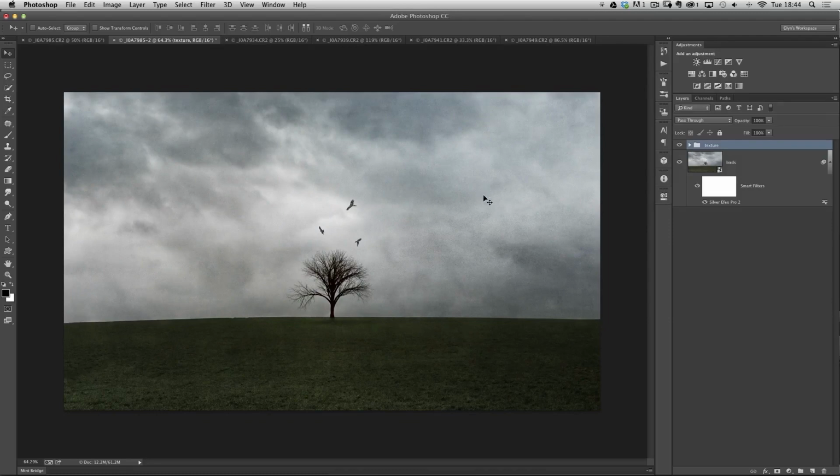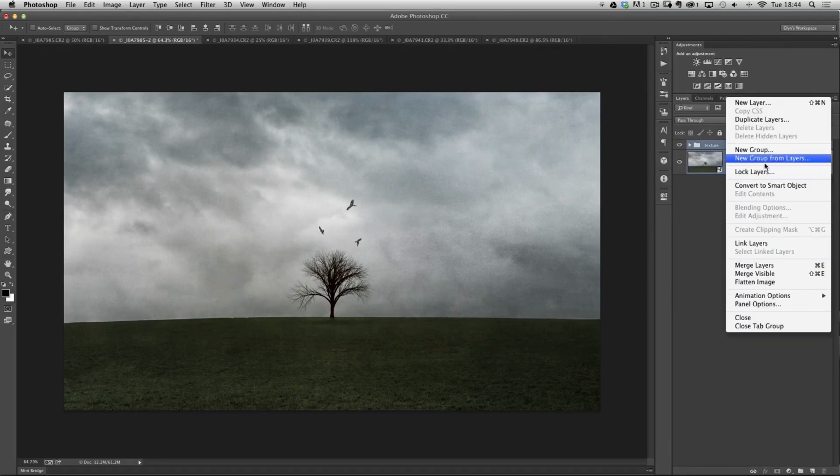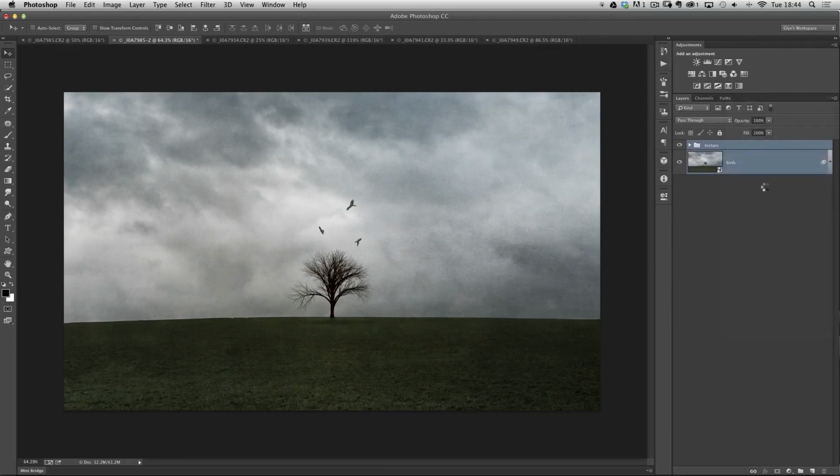Now just a couple of things I want to do to finish this picture off. I want to sort of darken down, maybe add a little bit of a vignette and then a little bit of blurring. So again, I want to do this non-destructively. So what I'm going to do is just put both of these layers now into a smart object. So convert to smart object.